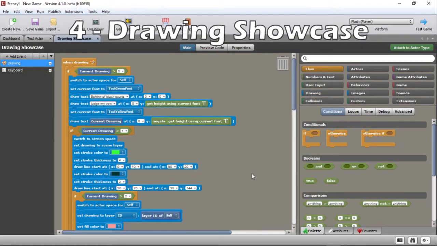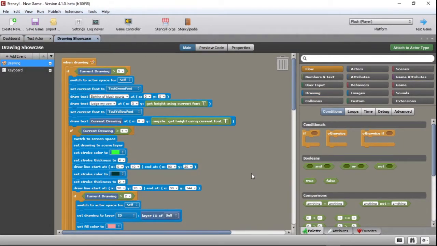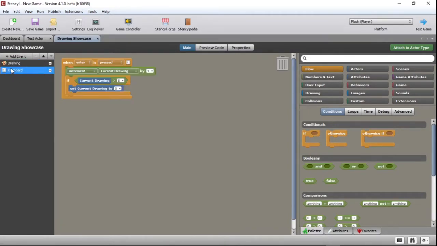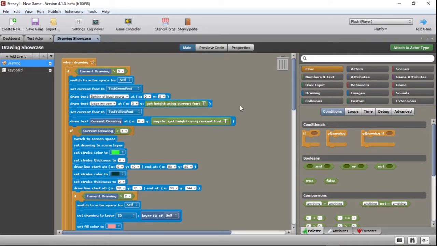Now, let's go over what you can draw on screen. You've seen some of the drawing possibilities throughout this video, so let's quickly go over them. To showcase all the blocks, I made a behavior that incrementally adds drawings as you press the Enter key, combining everything explained so far.